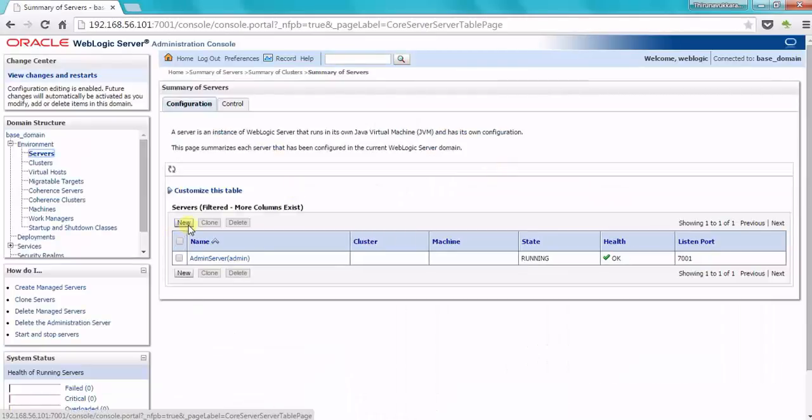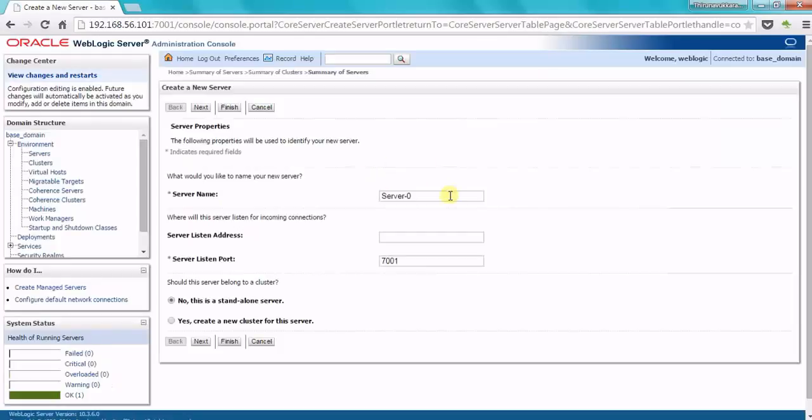This is very simple. You can click on New and type whatever name you want. I'm just going to give it ms1, and my IP address is going to be the IP address of my admin server. 7001 is already used by the administration server, and 7002 I may use for SSL, so I'm just giving 7003 as the port.